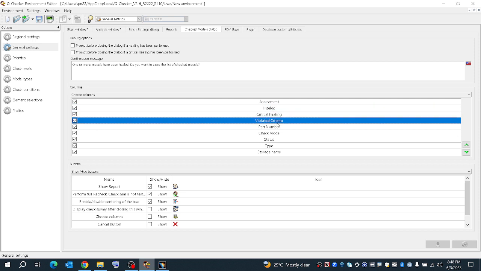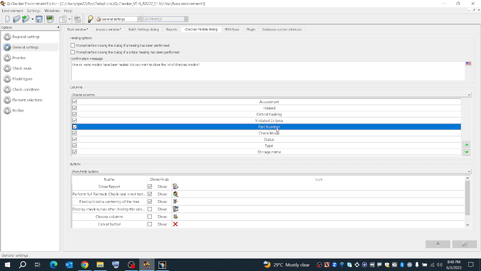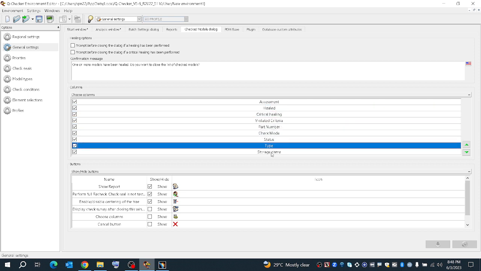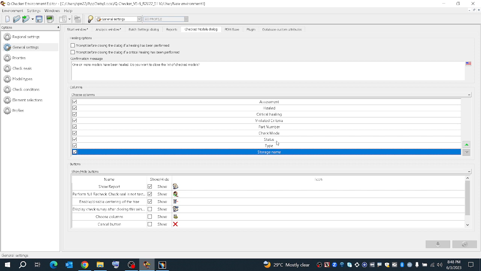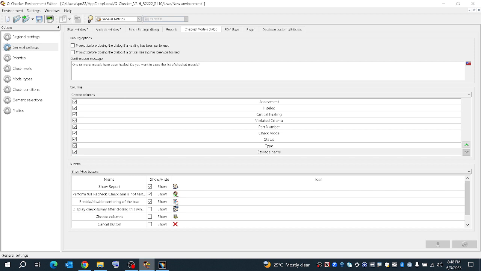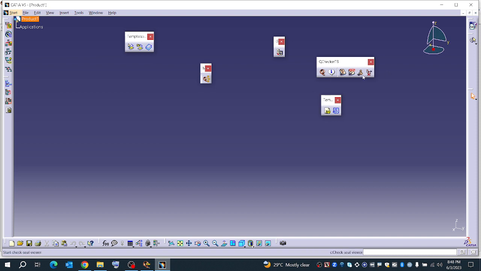Healed, critical healing, violating criteria, part number, check mode, status, type, storage name. This will be checked in the Q Checker environment. Now, show and hide: you can see the show the report. This icon represents show the report. If you check on this, then it will be here, you can see show the report.